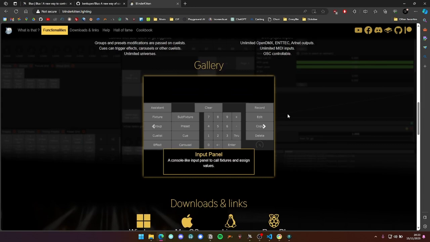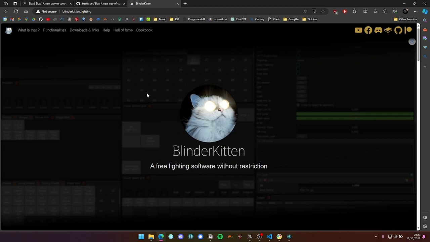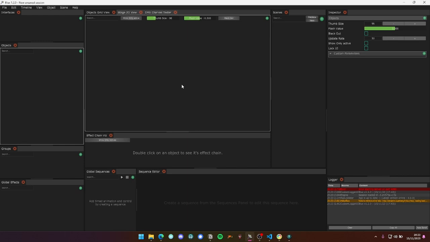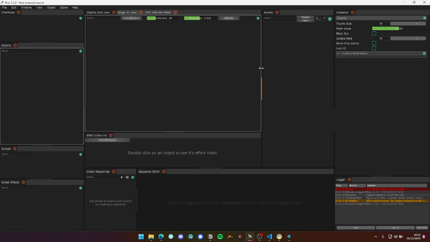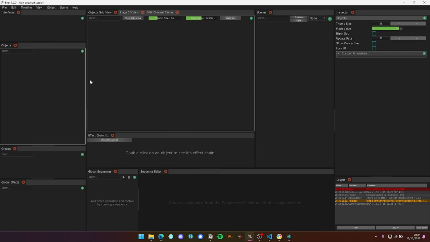There are tutorials already on it. You can give it a try if you want to move from D-Light or other kinds of software. But let's go back to Blux. Blux is made with a lot of different concepts in it that I will try to make the most sense out of today. It's borrowing a lot of philosophy from, I would say, more Photoshop or After Effects or Resolume-like software, where there are effect chains that will modify different things along the way. So let's go.